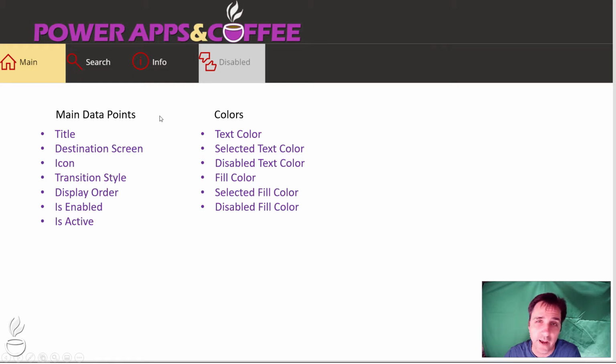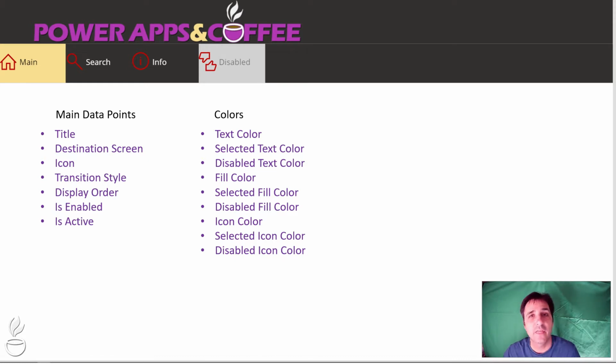Finally, we have an icon. We need the icon color. And like the text and the fill, those also need selected and disabled options. Yes, that is a lot to put in one thing just for navigation. But again, we're setting up our data to have the most flexible possible navigation component that we can put together. So we want to be able to cover our bases and have these elements, at least to get us started, to build what we see here.